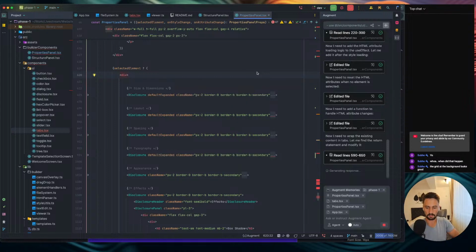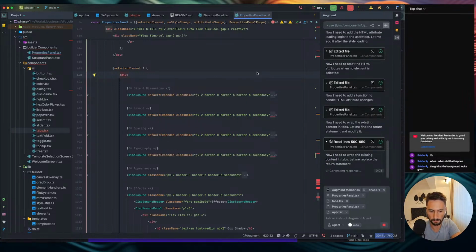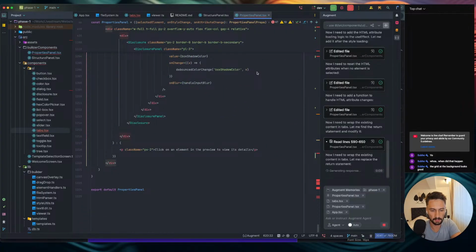Okay, oh, it's doing a lot of work. I think it's doing a lot of work because the properties panel is massive.